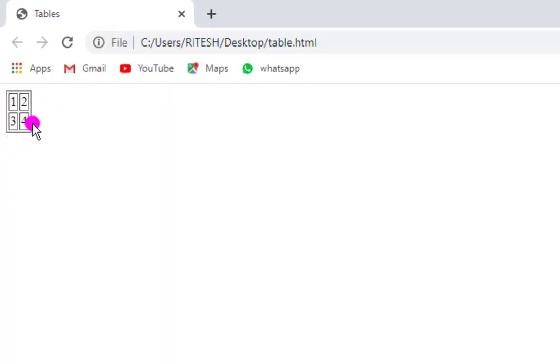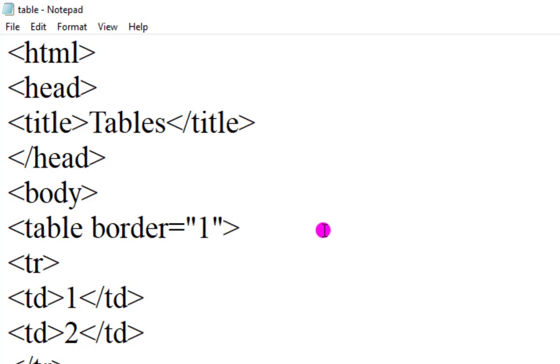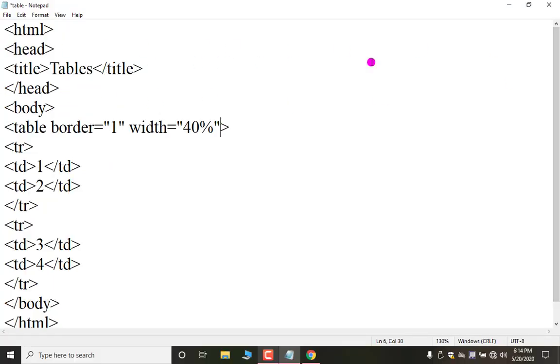Now you can see it is coming very small in size, means there is no space between this. So you can use this width here. Width equal to, suppose I want 40% of total screen size, means from this side to this side. This is 100%. We are assuming it is 100%. So I want 40% of this. So it will come till here.